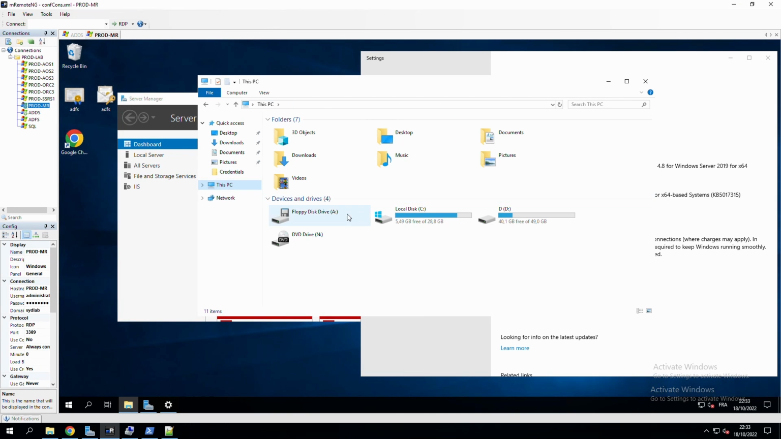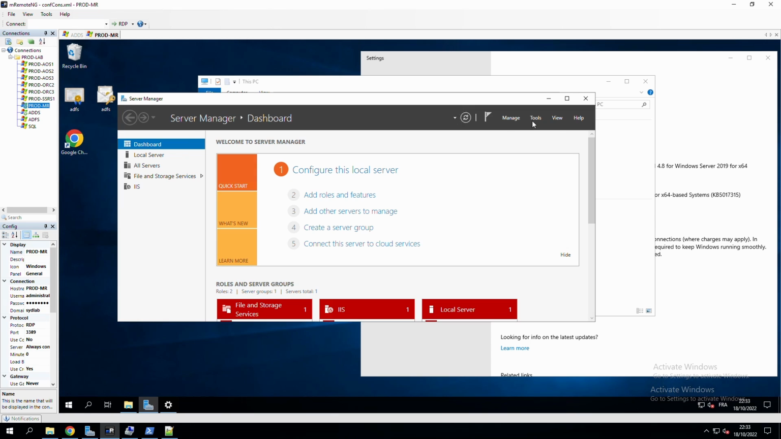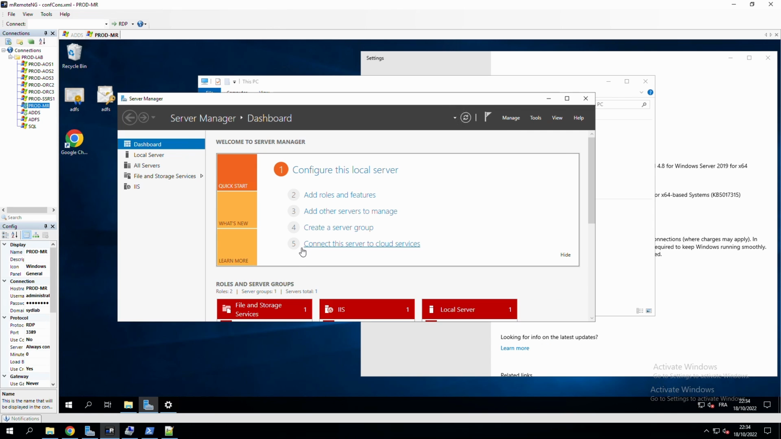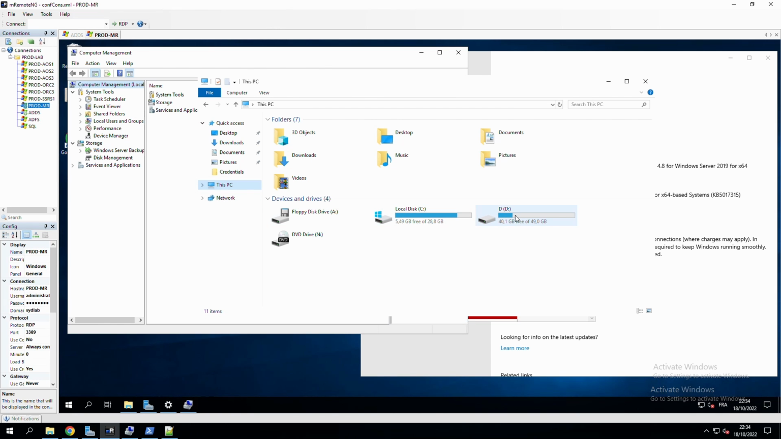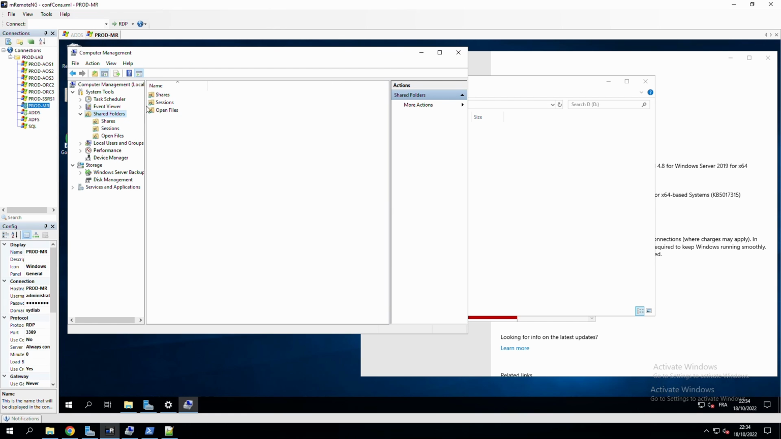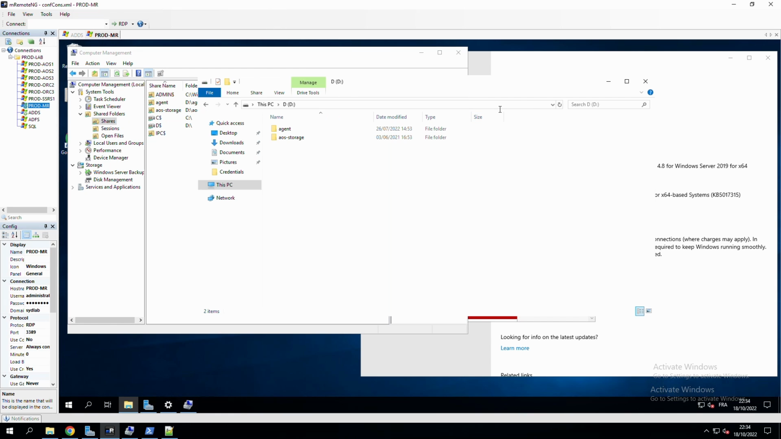I will open the file share to show you. As you can see, I have a D drive with my 2 directories, and here you can see my 2 file shares. It's only MR, yes.